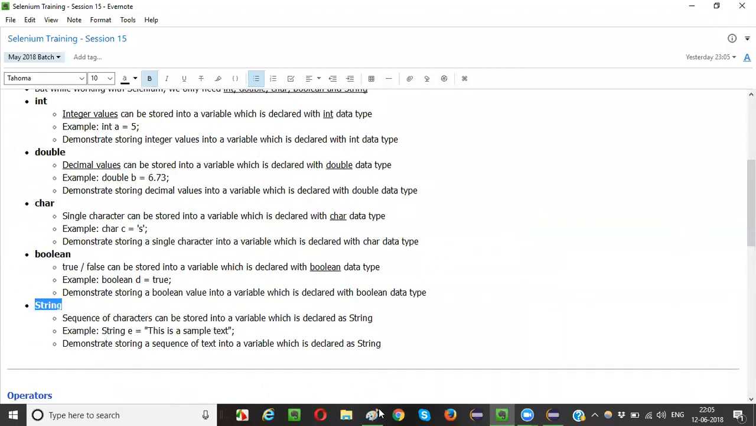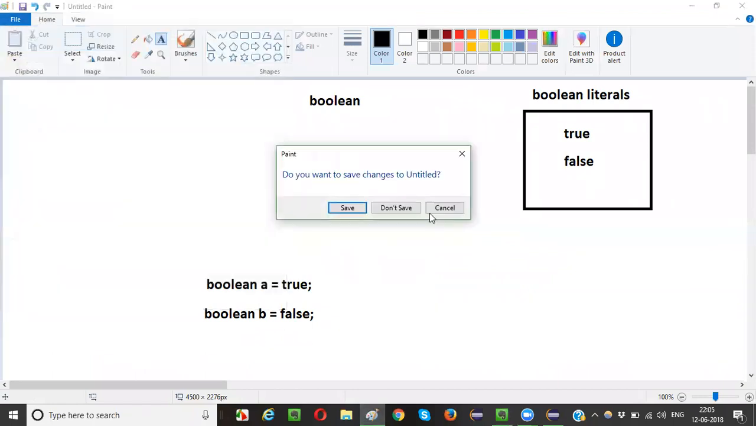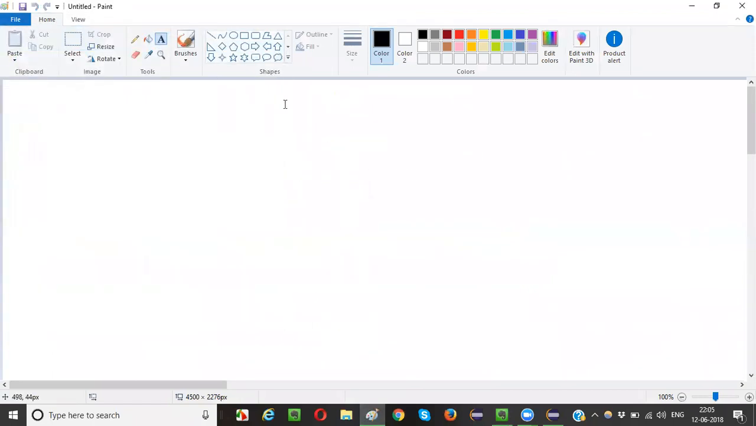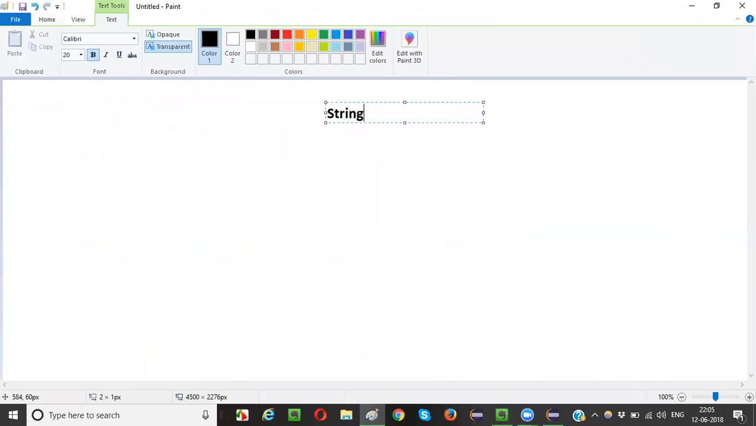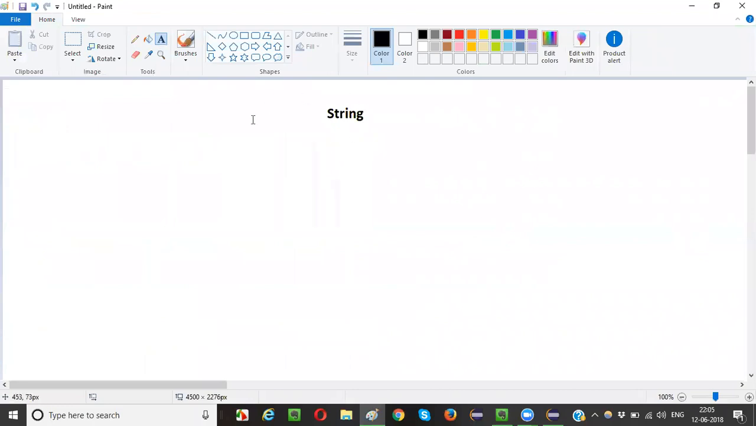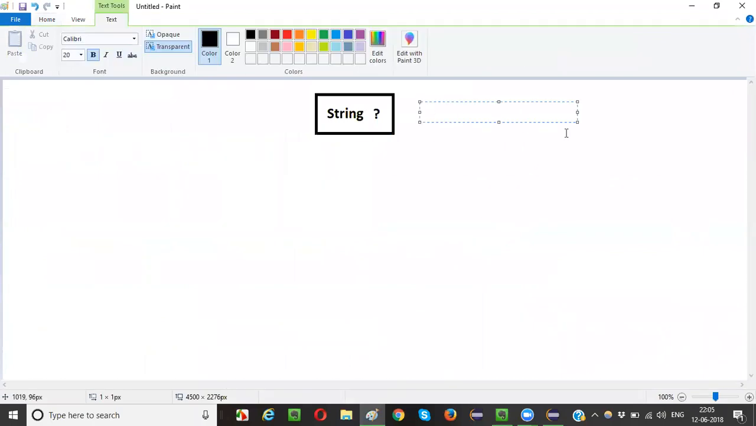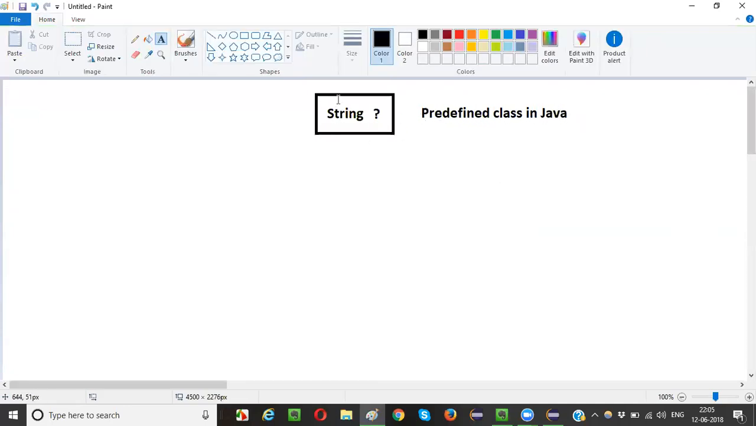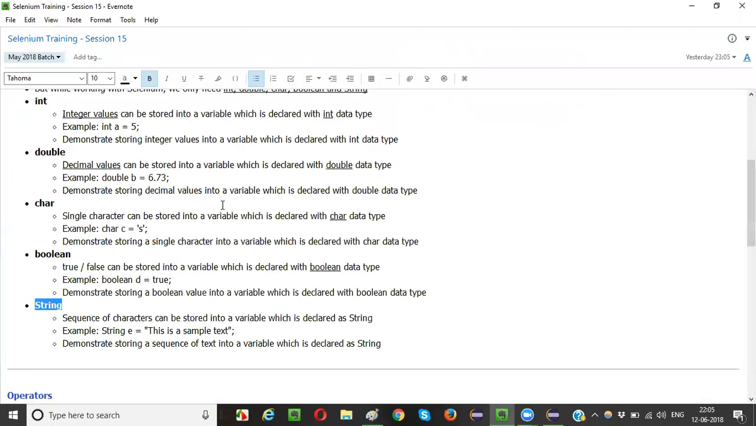The last one is string. String data type. Is String a data type or not? No, guys. String is not a data type. We should not call it a data type. String is a predefined class in Java, guys. In C language, string is a data type, but in Java, string is not a data type. In Java, String is a predefined class.